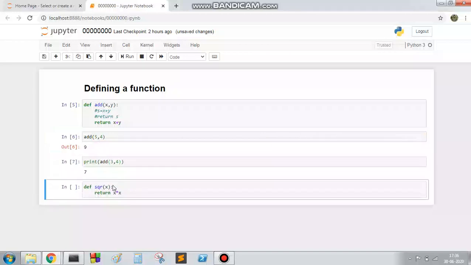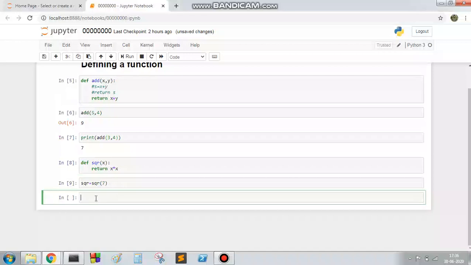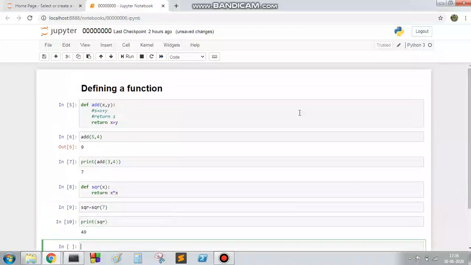Okay, now this is also a similar function. We don't need to create another variable inside, so directly return the square of the value. So if I put here square of 7 and now I want to print this square, this will give me 49. So this is all about defining a function in Python.